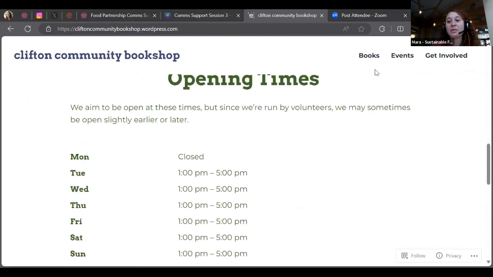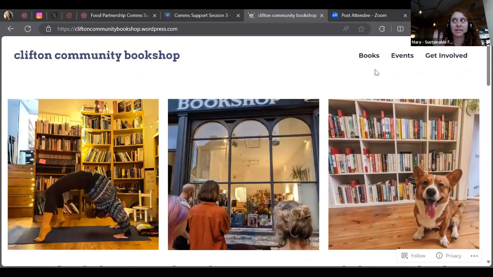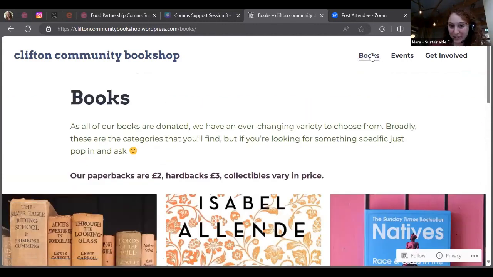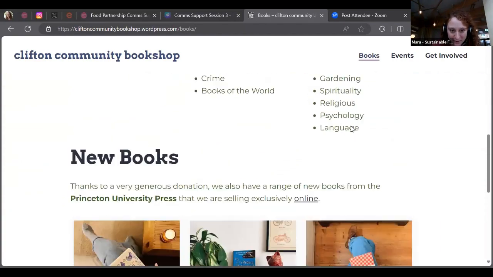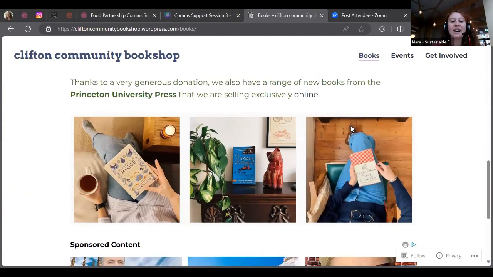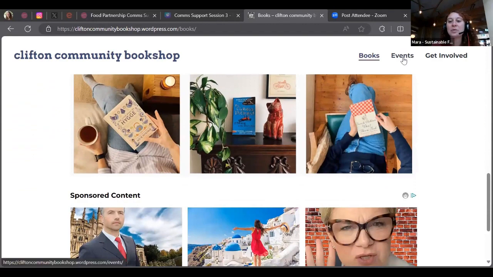On top of that, it also has two other pages. So this is a 4-page website, I think, where it tells you about the books that you'll find in the bookshop, how much they cost, and what kind of books you will find in the bookshop. And also it tells you about their regular events.